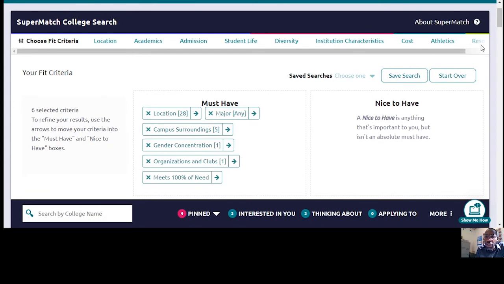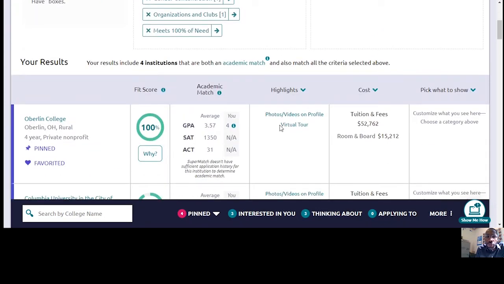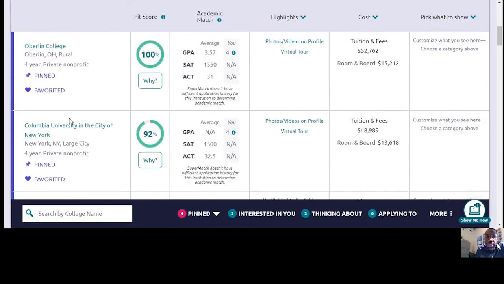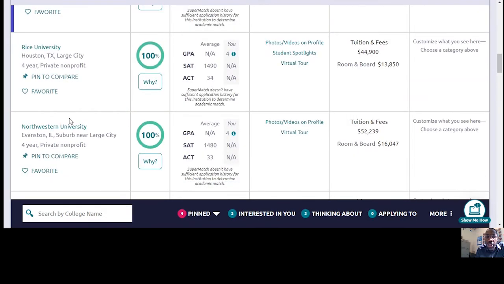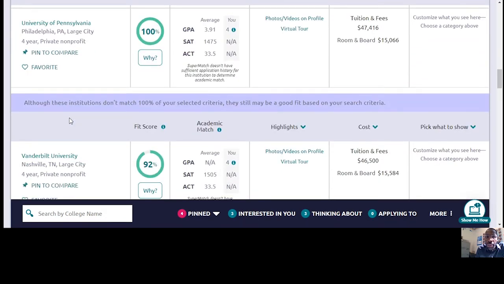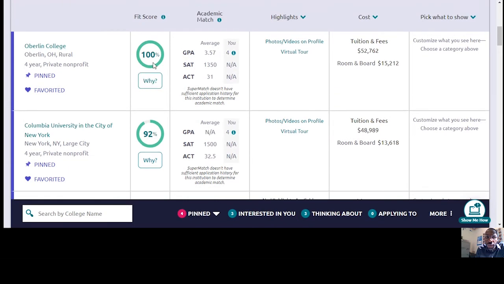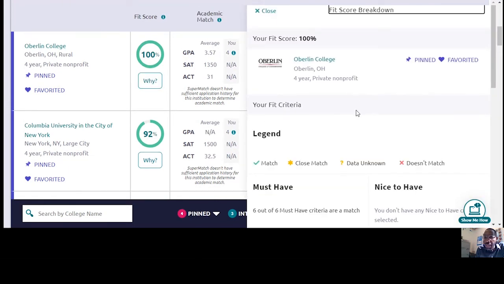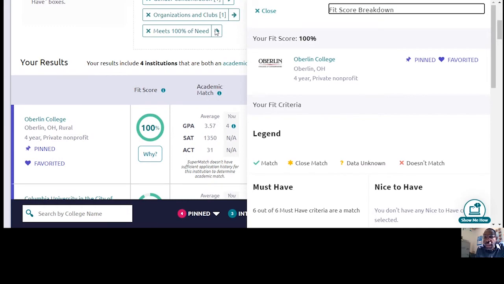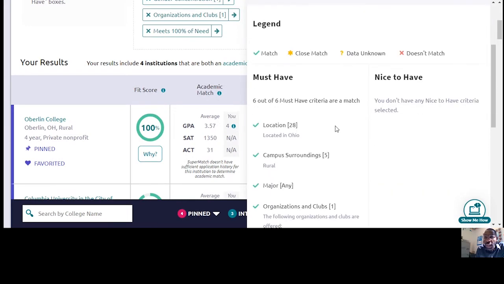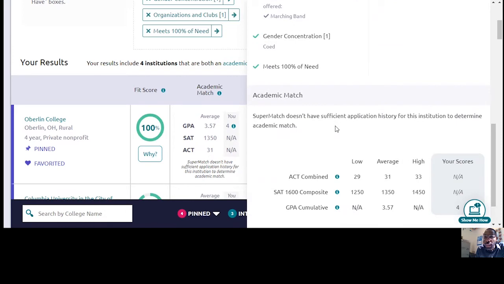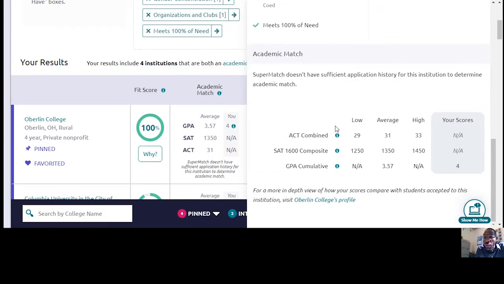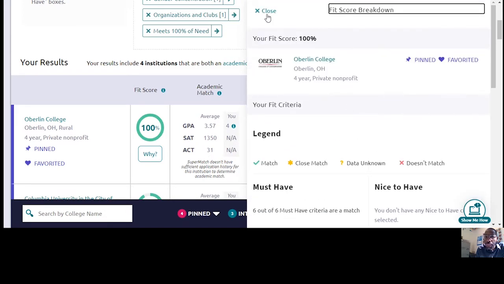So after you have done that and you've clicked close, you can scroll down, and what you will begin to see now is a listing of schools that match your criteria. And you'll notice this fit score. This score is based on any number of criteria that you have put in the fit criteria above. And this will actually break down to you what exactly matches with your criteria in this particular school.